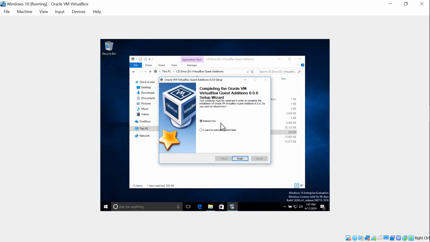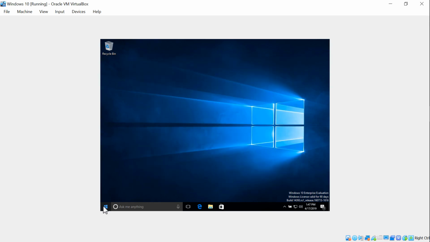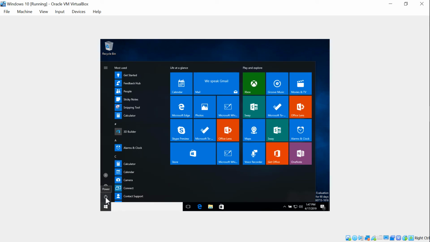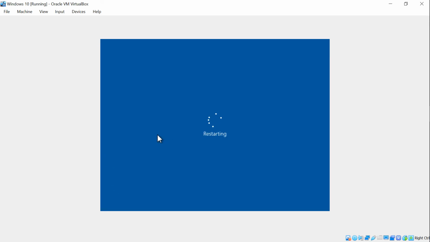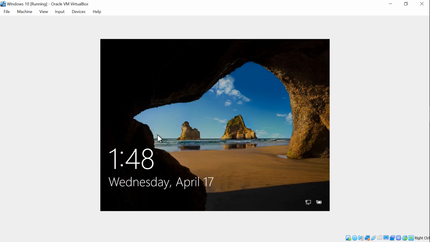Then you can choose to hit next and it'll restart, or you can just say I'll reboot later and click finish. The additions are also going to help fix the display, so it'll take up more space on your system. That is one nice advantage about using the virtual machine. You can have the screen a little bit larger. You can do full screen. It essentially helps with the graphics side of the desktop interface.